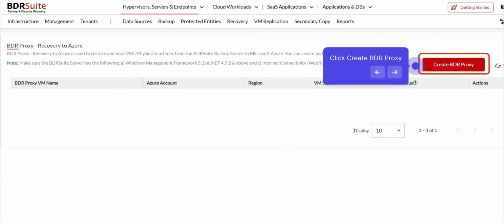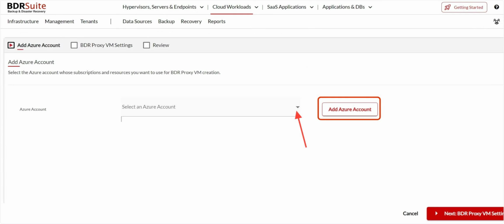Click on Create BDR Proxy button. Now, select the Azure account whose subscriptions and resources you want to use to create the BDR Proxy VM. Select an Azure account from the list if you've already added it. If you haven't added one yet, click on Add Azure Account to create a new one.